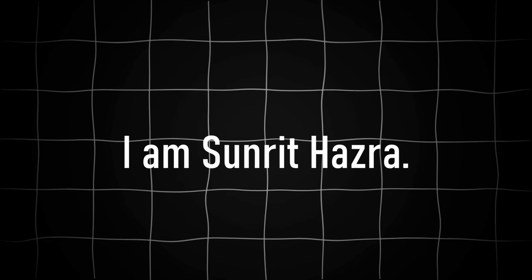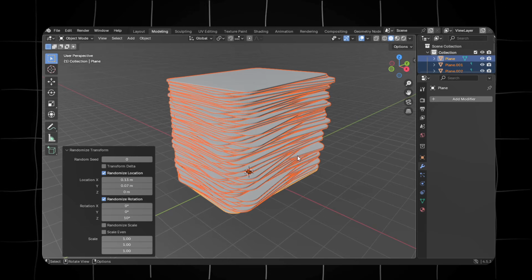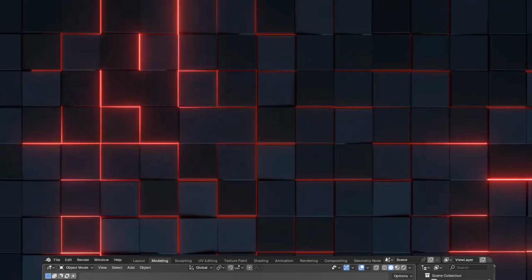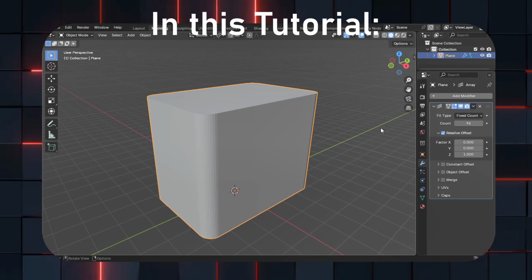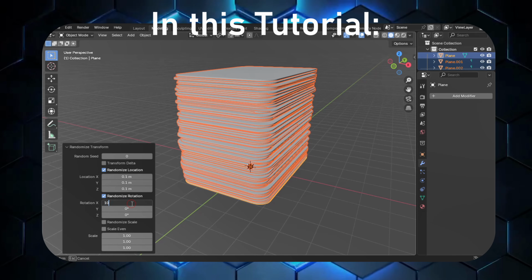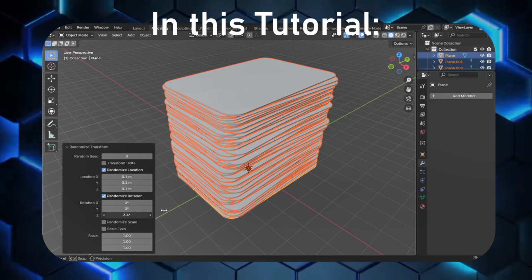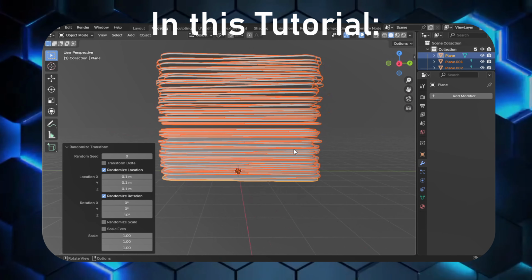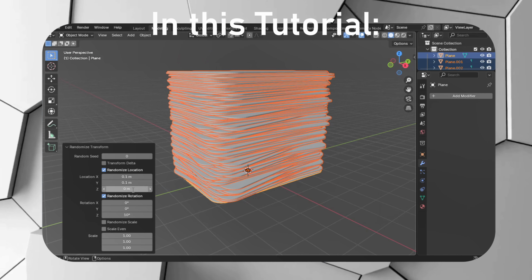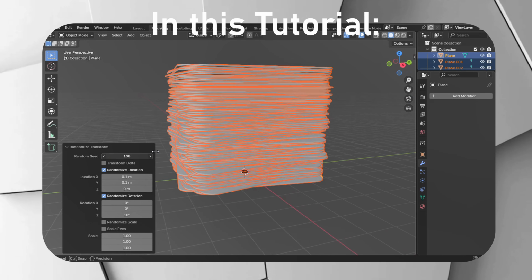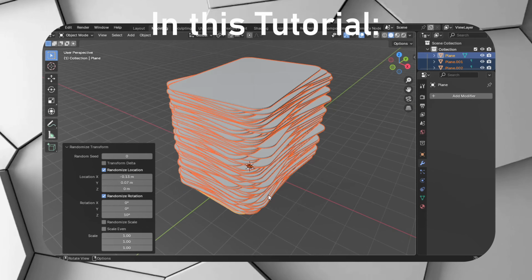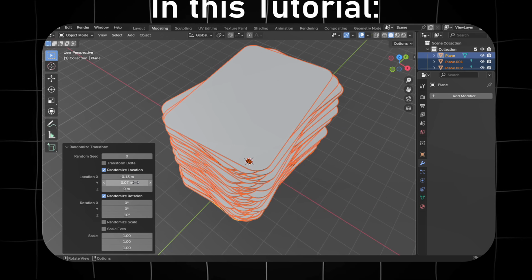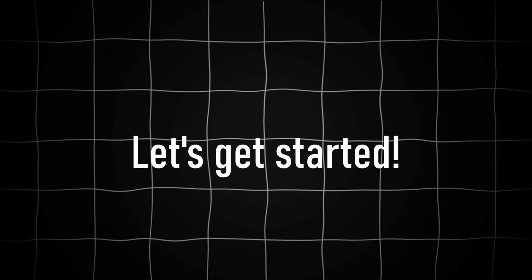I am Sunil Kharja, and in today's video I will show you how to randomize arrays in Blender. Array modifiers are powerful for creating repeated objects, but sometimes the repetition can look too perfect or artificial. By randomizing the position, rotation, or sometimes the scale of each copy, we can make the array look more natural and dynamic. That is why in this video, I'll create a deck of cards that is not perfectly arranged but is randomized. So without any further ado, let's get started.